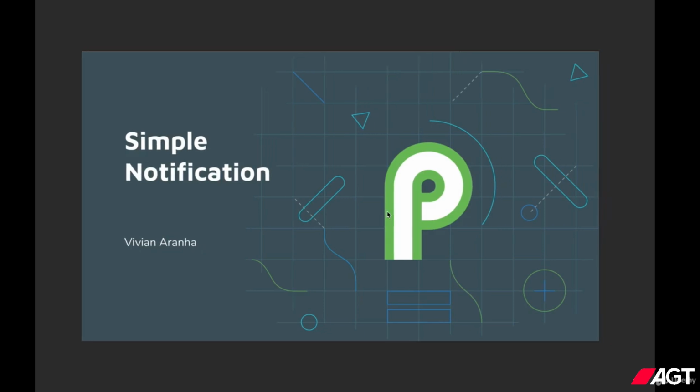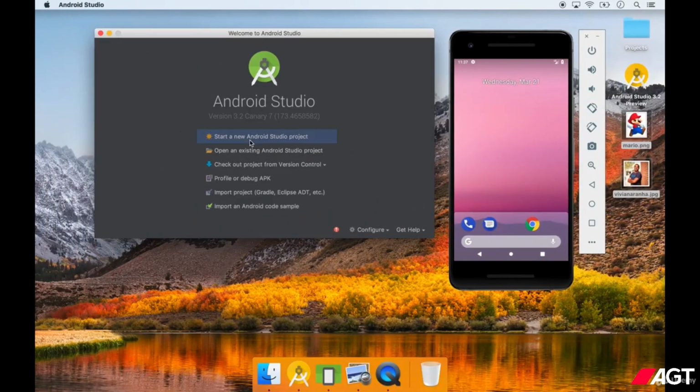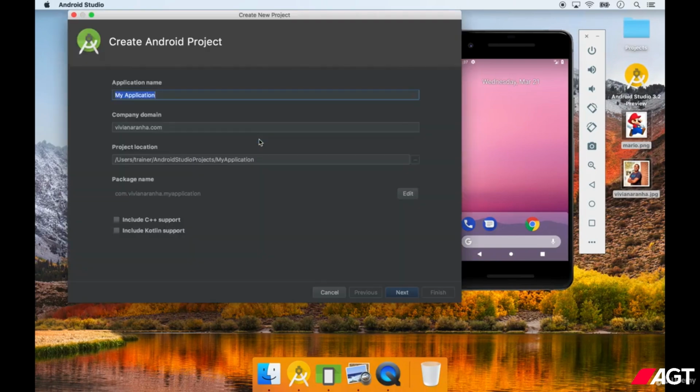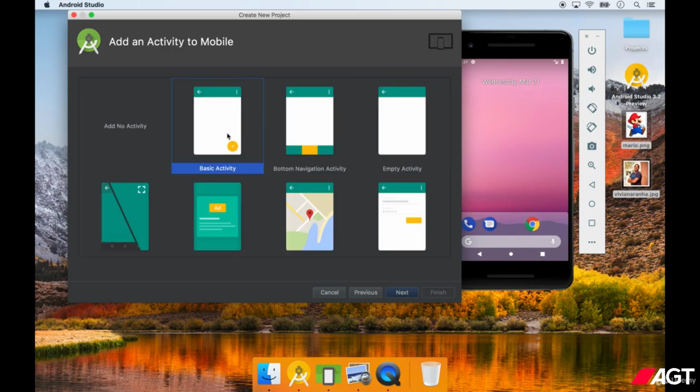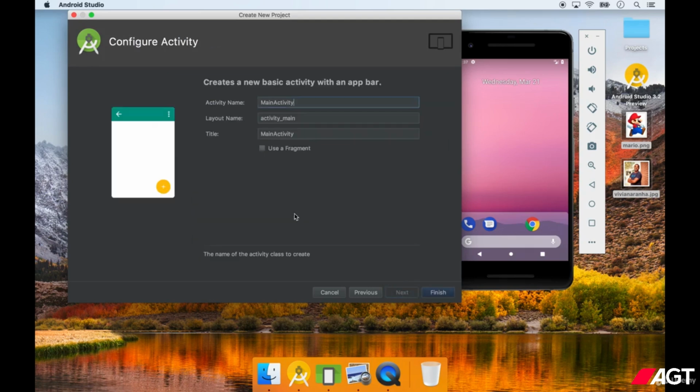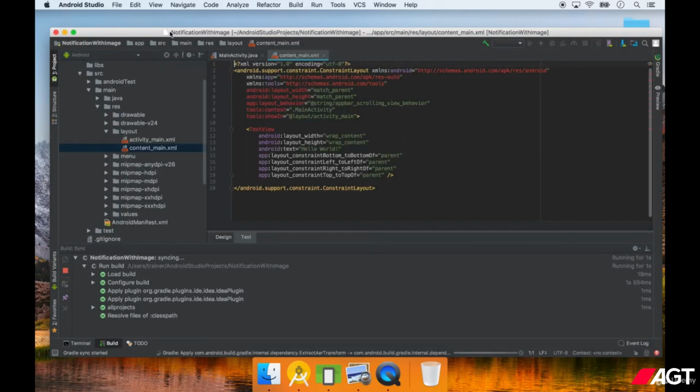So I'm going to start with a brand new Android Studio project. I'm going to call it notification with image, since it's going to be one single project. Have everything set up right. Next, create my project. Next, I'm going to select a simple basic activity, main activity. I'm going to call it notification images, something like that. Finish. Have my application run.